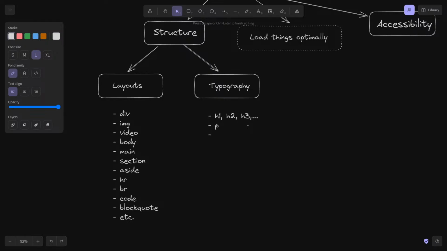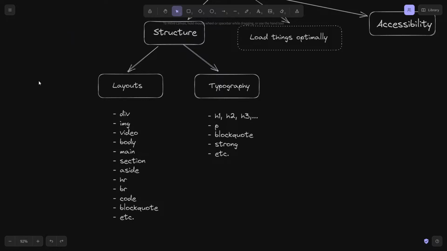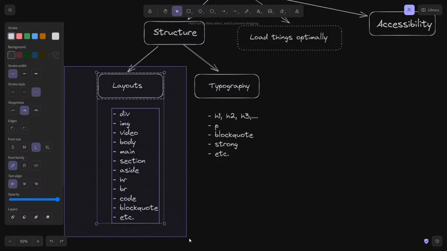Then we have, basically, these two are the only things you can say for typography, but I think you can also call it block quote, you can call strong. Strong is for emphasis. There's also something called, I think, yeah, strong will bold the text, but it is kind of a semantic element rather than the previous bold thing which was b, and so on.